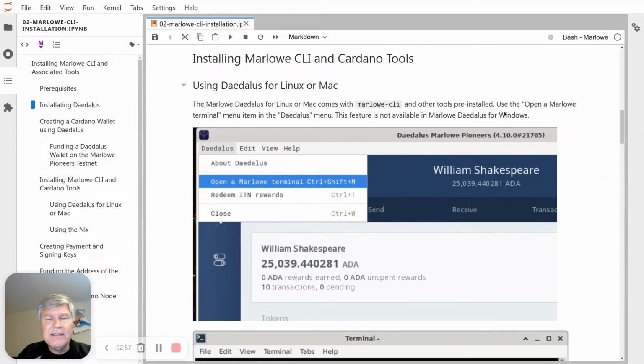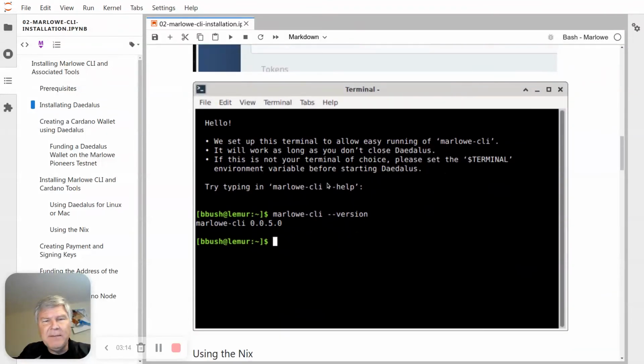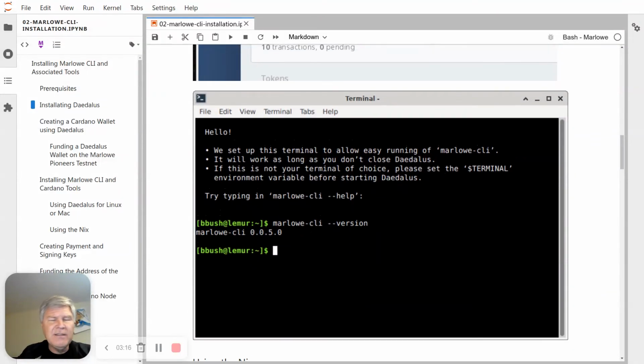So installing the CLI itself, if you've installed Daedalus and you're using Linux or Mac, it's actually trivial because in the Daedalus menu, you have a special menu item here called Open a Marlow Terminal. And this basically, once you do that, you get a standard terminal. The look of the terminal will actually depend on how you have your system set up, either in Linux or Mac, and terminal choices and things like that. But the bottom line is you get a terminal that already has Marlow CLI installed.